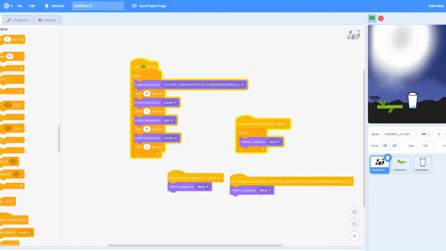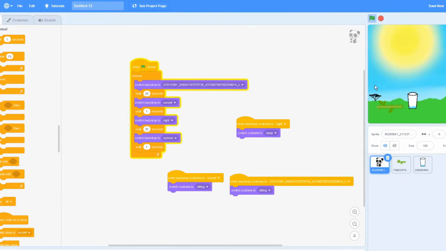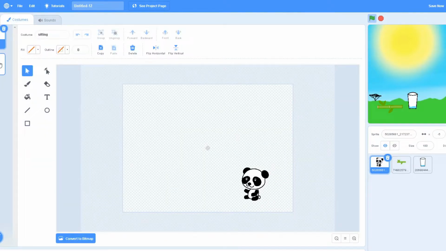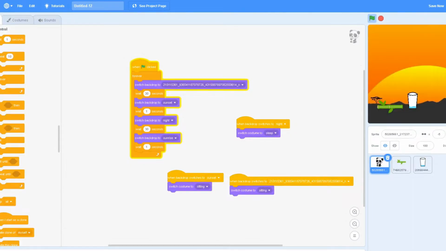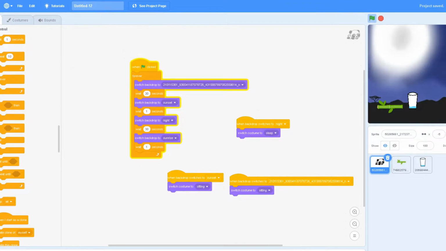If you do that in a forever loop, it will do it forever. But if you don't put it in a forever loop like this, it will be staying sitting into sleeping into sitting, just a loop. So when it turns into night, it will go to the sleeping costume, the sleeping sprite. So let's wait, and then there it will sleep, and then wait for the morning, and it will wake up.